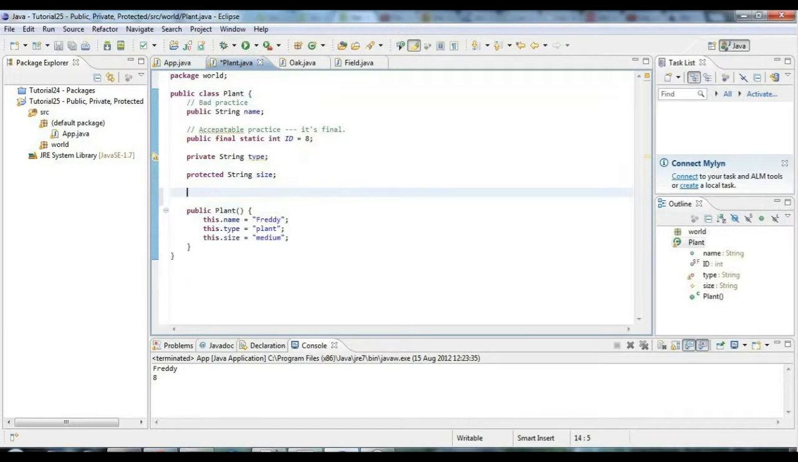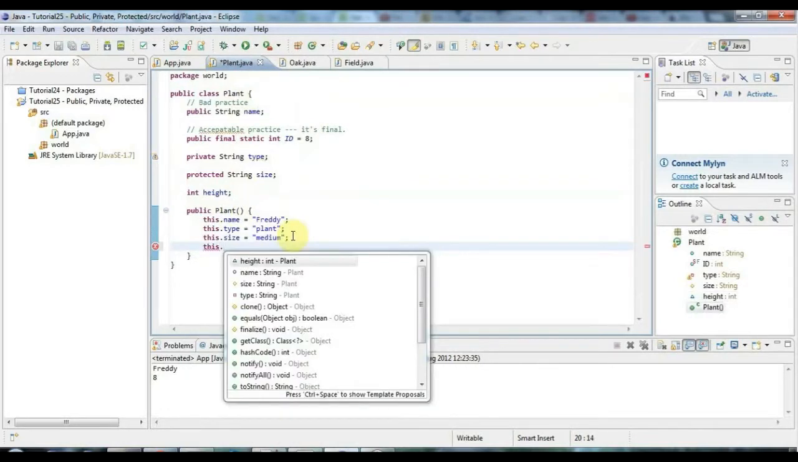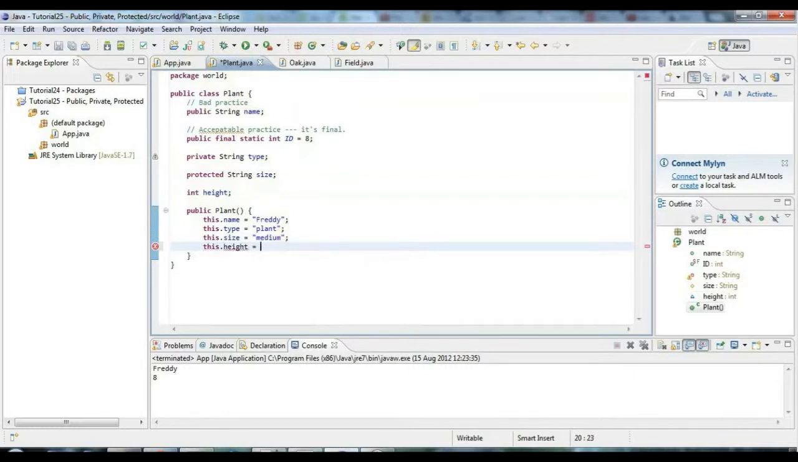So I could say here, int height, and so I haven't given this a public, private, or protected. If you do that, this is now package level visibility. So I can access height, of course. In plant you can always access stuff within the same class. You can always access the instance variables from within the same class. Let's just say 8 there.